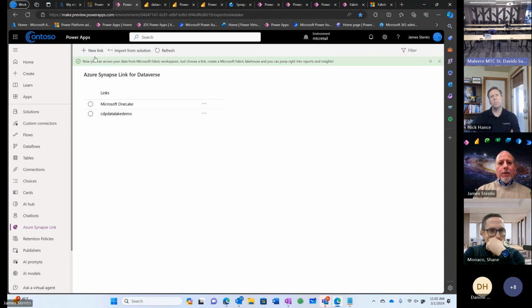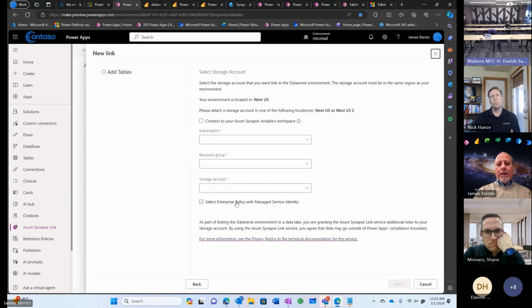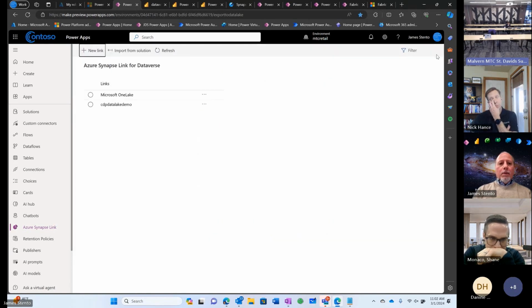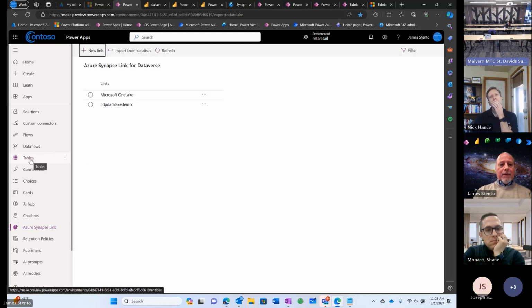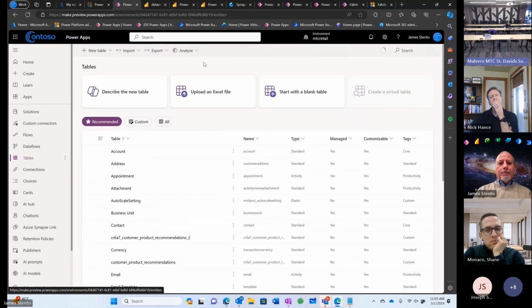One of the things that you'll notice when you come into Azure Synapse Link, if I want to create a new link, it just takes me into the old configuration page where I'm going to connect to maybe a Synapse Analytics workspace or at least a Synapse data lake. The place where we can connect to Fabric, I have to go back over to Tables. And when I'm in my Tables area, under Analyze, this is all kind of weird, but it is in the documentation. This is where I can link to Microsoft Fabric.